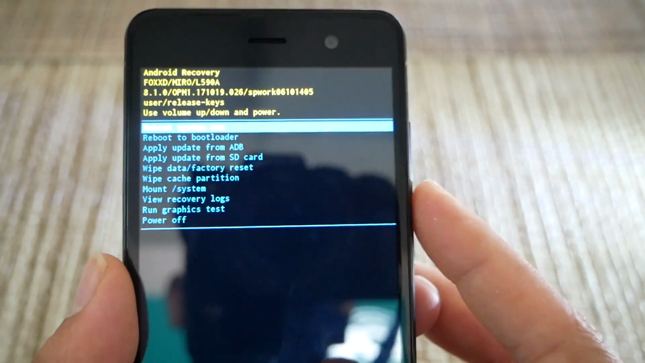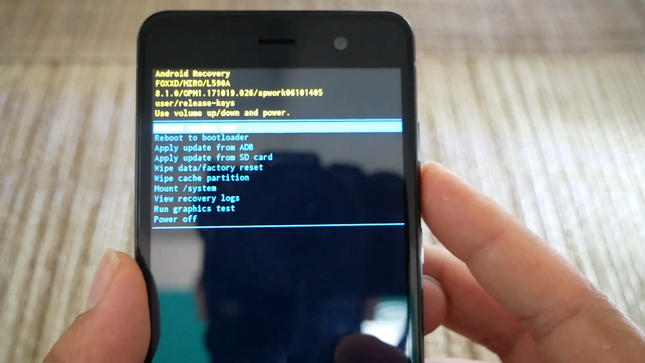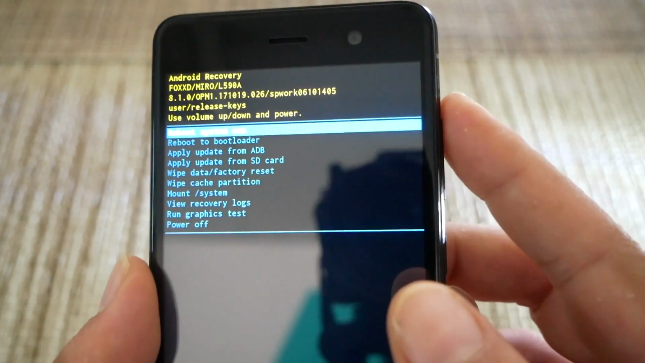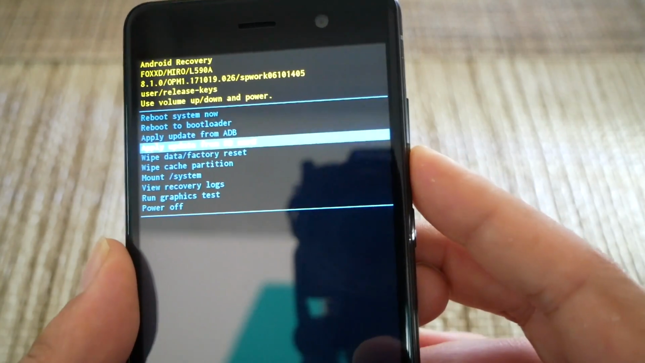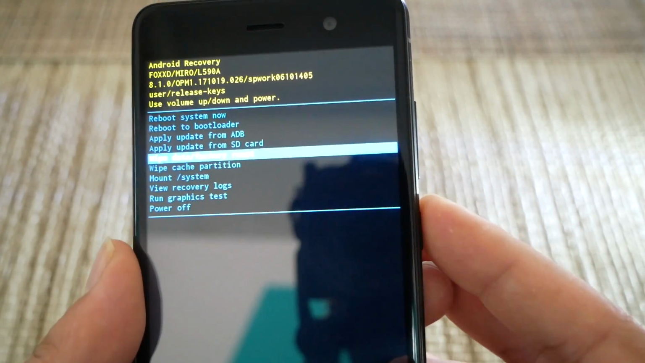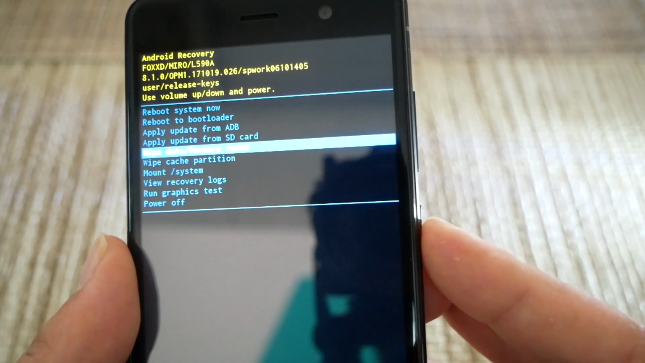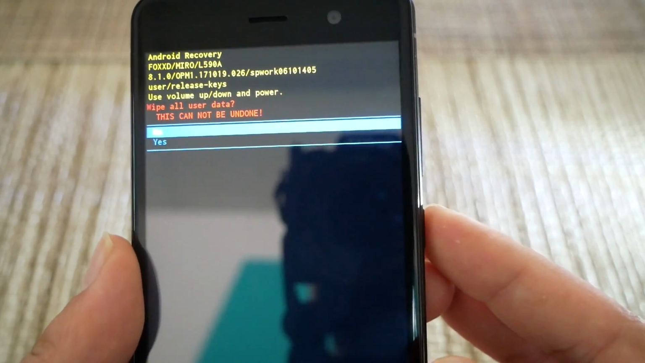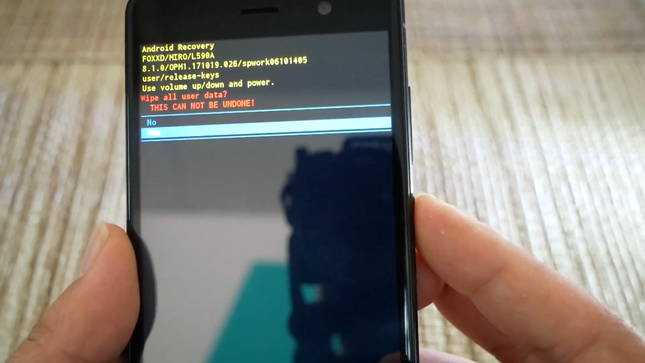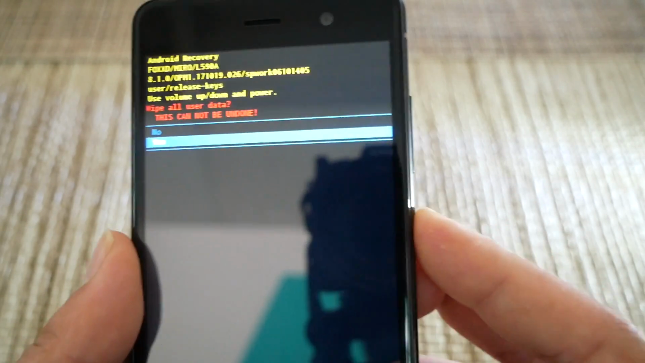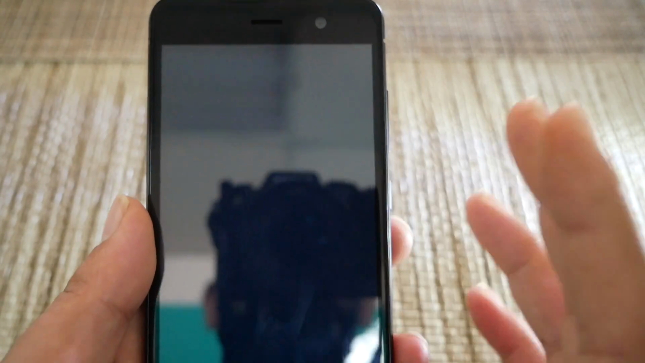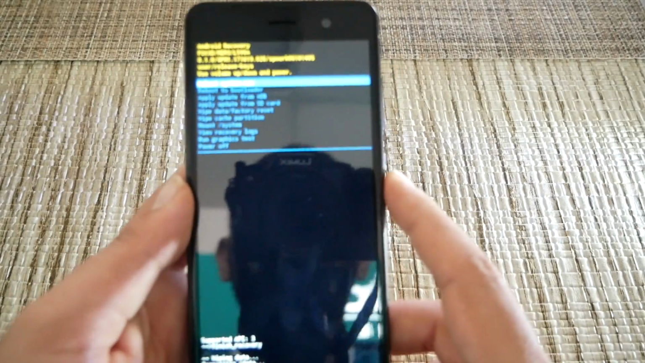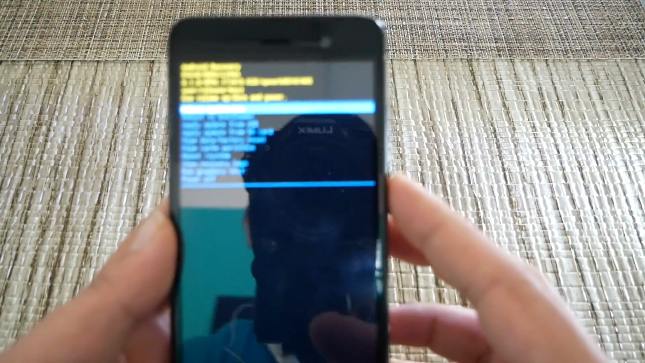In this menu, we also need to use the navigation keys, volume up and down. And we need to go to wipe data/factory reset. As you can see, go ahead and click on the power key. And then it will ask you to confirm. You can select yes and then hit the power key again. That should start wiping everything, and then it will take you back to the main menu.